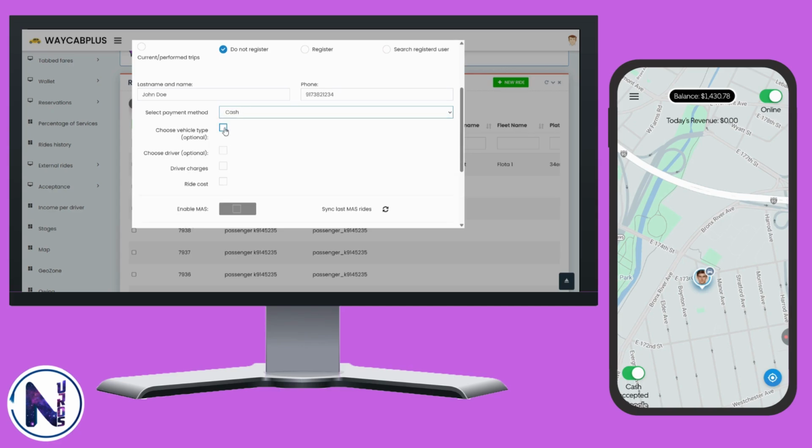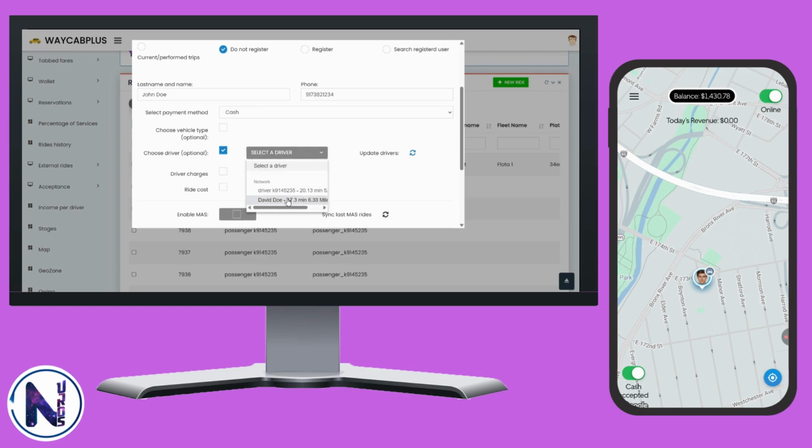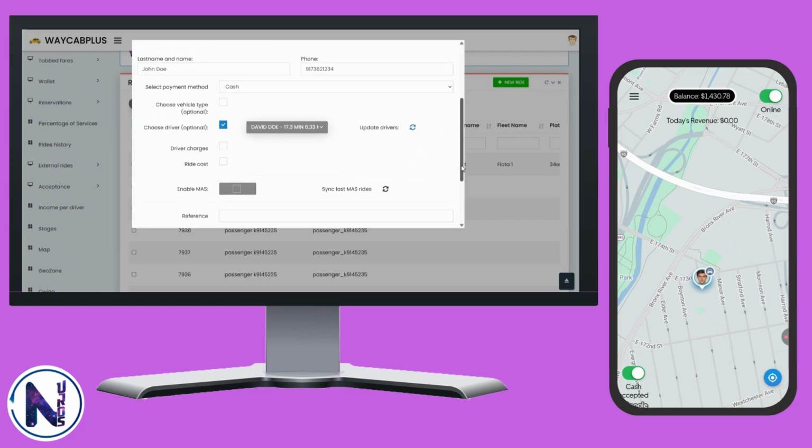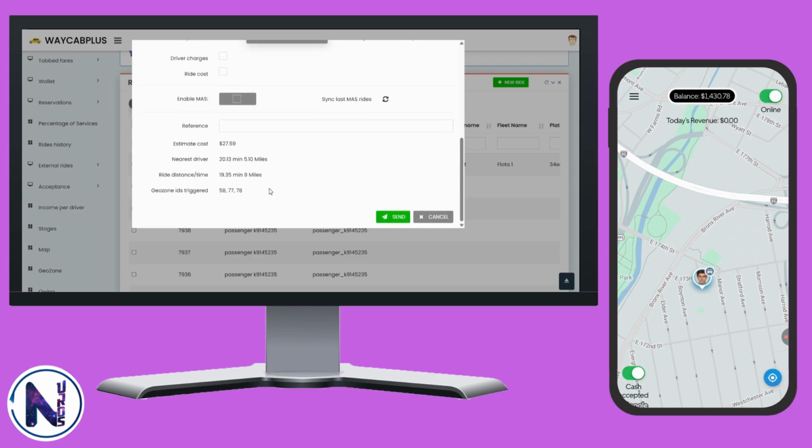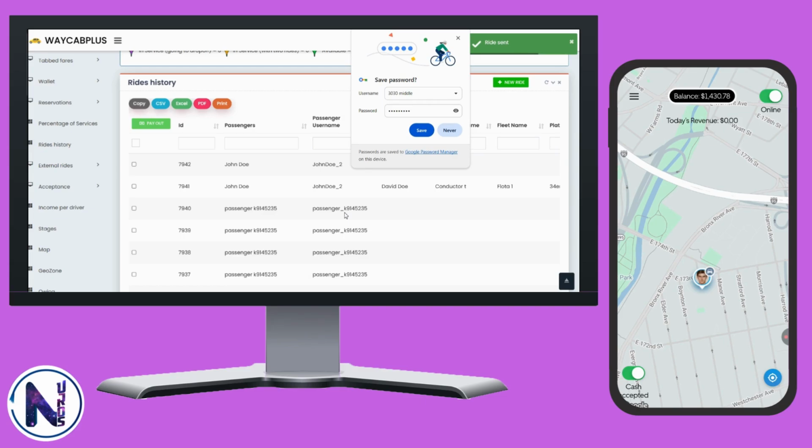After that, we may choose the vehicle type if needed, and the driver who we would like to send the ride to. If we leave it blank, it will find the nearest driver and send the ride one by one until one driver accepts the ride. Before sending the ride, we can check the estimated cost, the nearest driver, and ride time and distance. We click on Send Ride, and it will be sent to your driver.